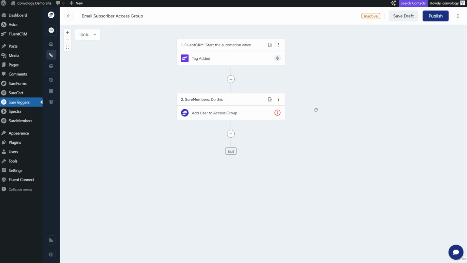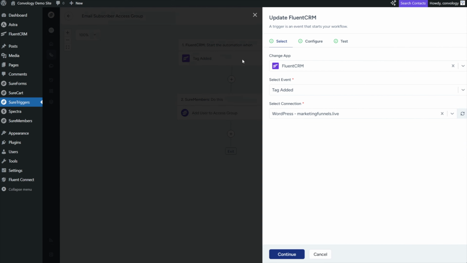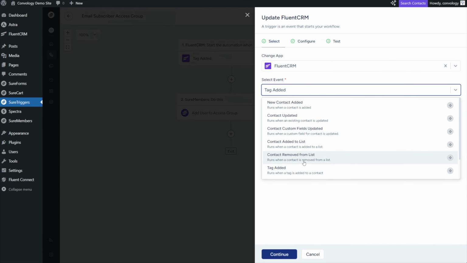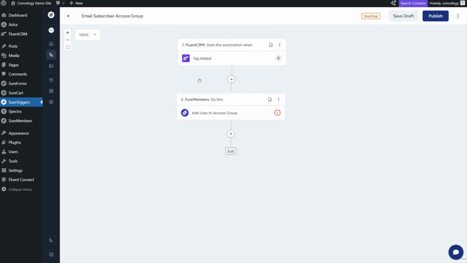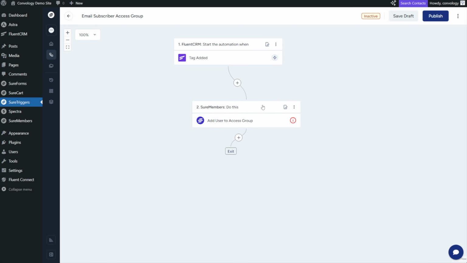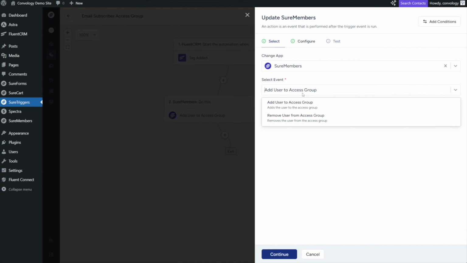And the same would be true for the inverse, right? You would come in here and you would change this to be what happens when a tag is removed, when a list is removed, when they unsubscribe, whatever triggers your email tool has, you would use those here. And then for this step, instead of add them to the access group, it would simply be remove, right? It's pretty easy there.